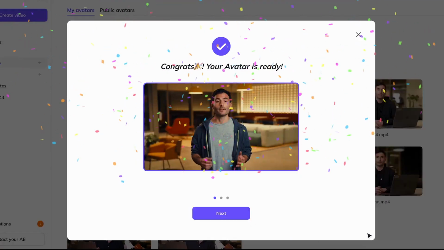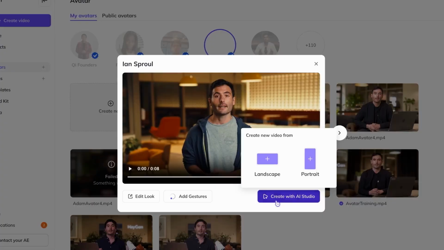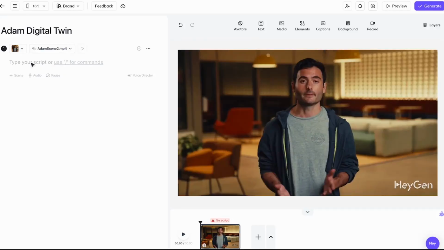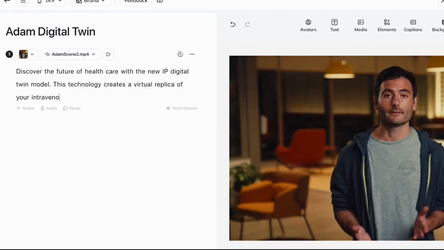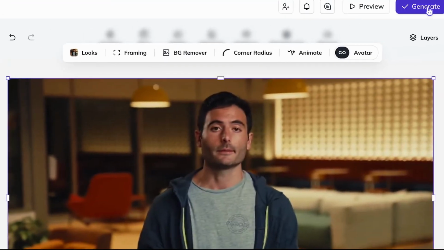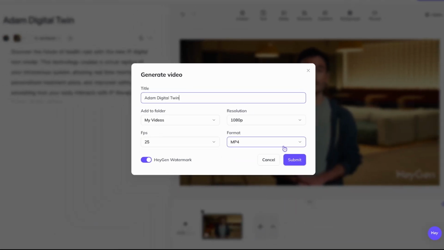Now all I need to do is go into Studio, and here I turn on Avatar 4. Now I can enter any script. So here I'm writing my script, then I go ahead and submit, and it's as easy as that. Awesome. The video is ready.